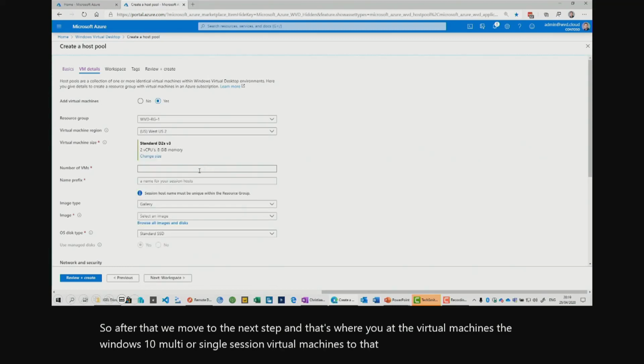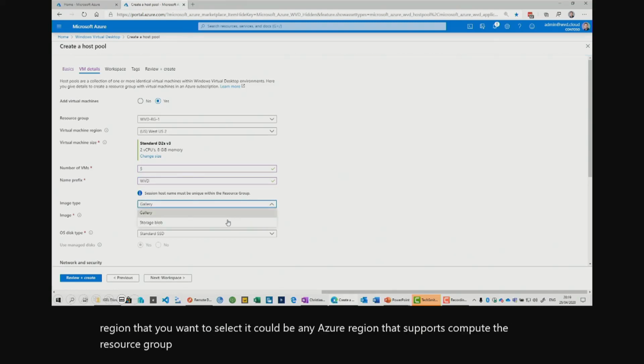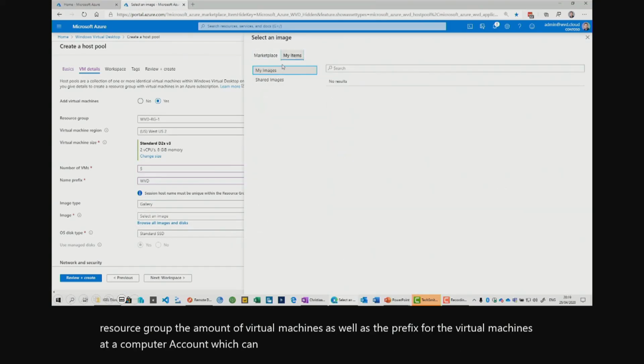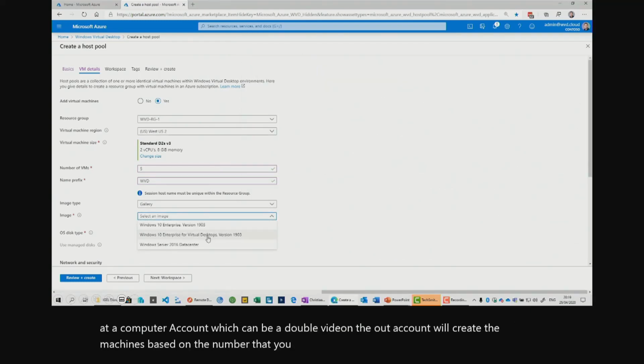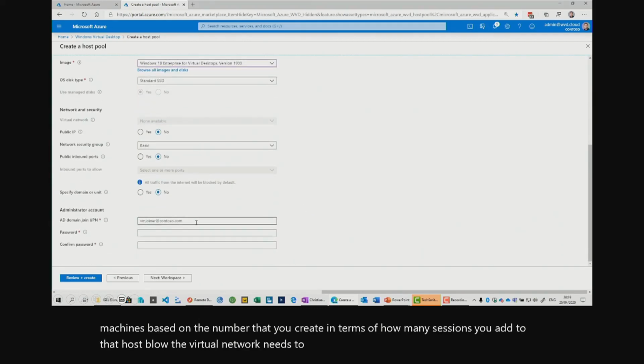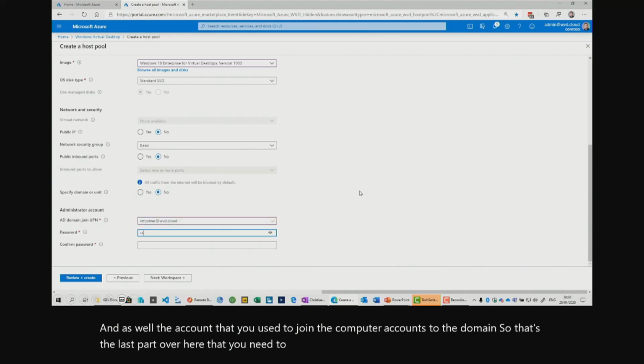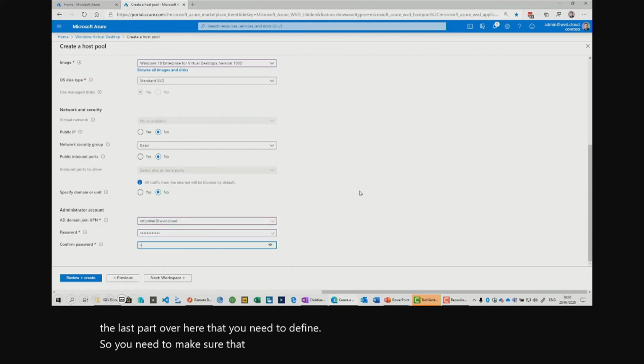So you can select the Azure region that you want. That could be any Azure region that supports compute, a resource group, the amount of virtual machines, as well as the prefix for the virtual machines, so the computer name, which can be like WVD, and the auto count will create the machines based on the number that you specify in terms of how many session hosts you add to that host pool. The virtual network needs to be selected, and as well the account that you use to join the computer accounts to the domain. So that's the last part over here that you need to define. You need to make sure that that account has the rights to join your computer accounts to Active Directory.